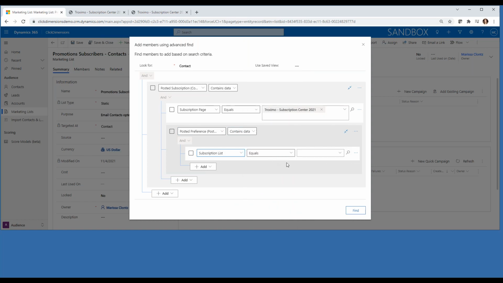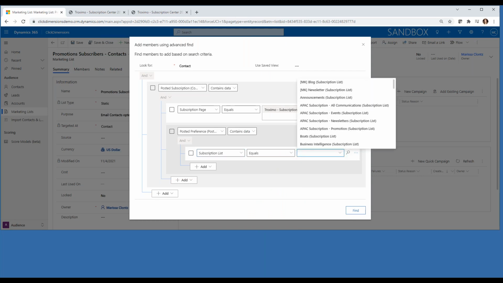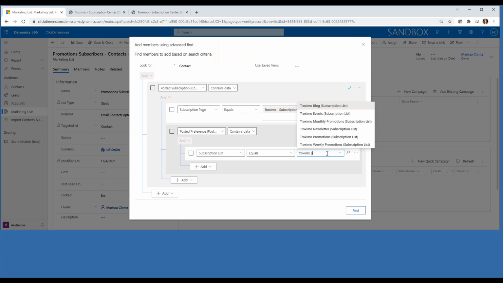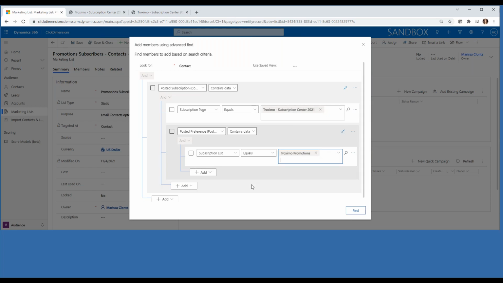I'll leave the next set to equals. And then in the next drop down, I will look for our subscription list. So let's type that in. All right, I'll select that.